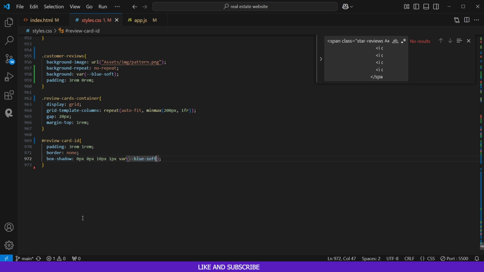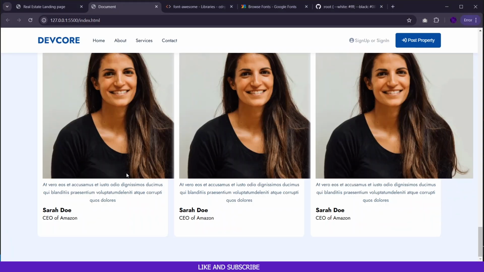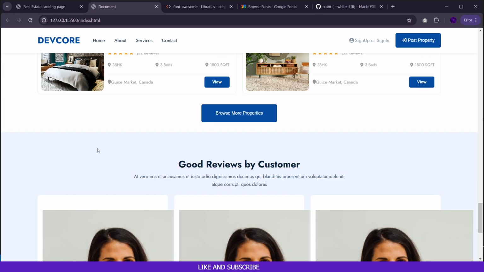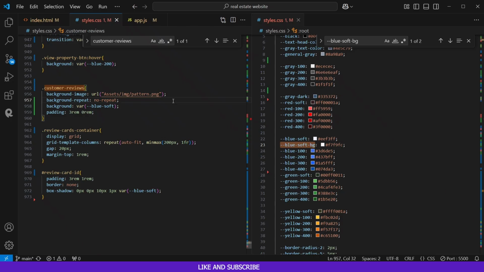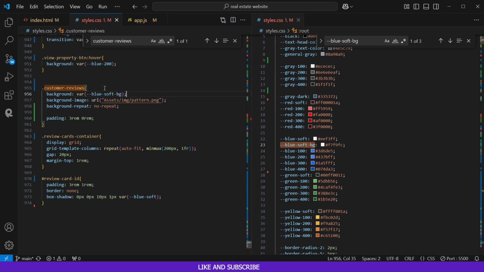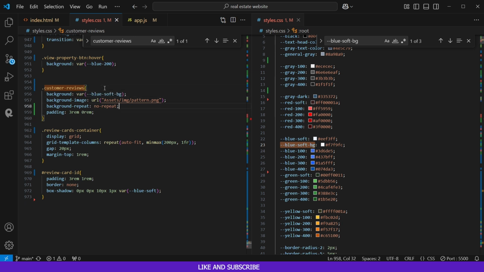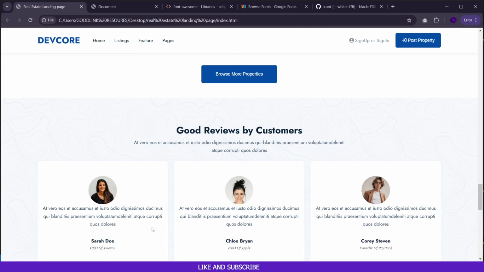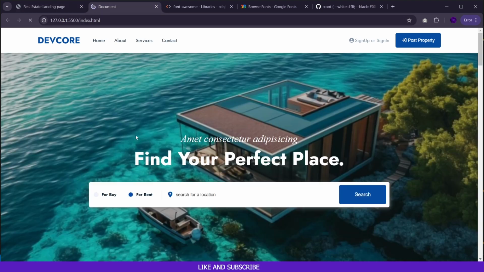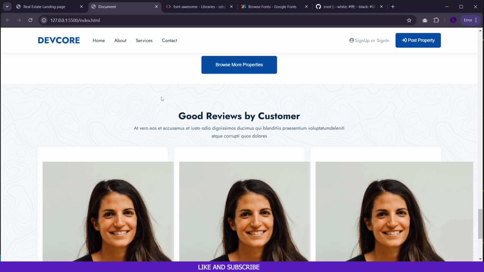And now let's see what our shadow looks like. If you notice, the shadow is right there, but I don't think our image was added. What we have to do is change this blue soft to blue soft PG, which is another color, and take the background and place it on top of the image, and that should do it. Now let's see what our background looks like. And this is our background right here. It's now just what we want.